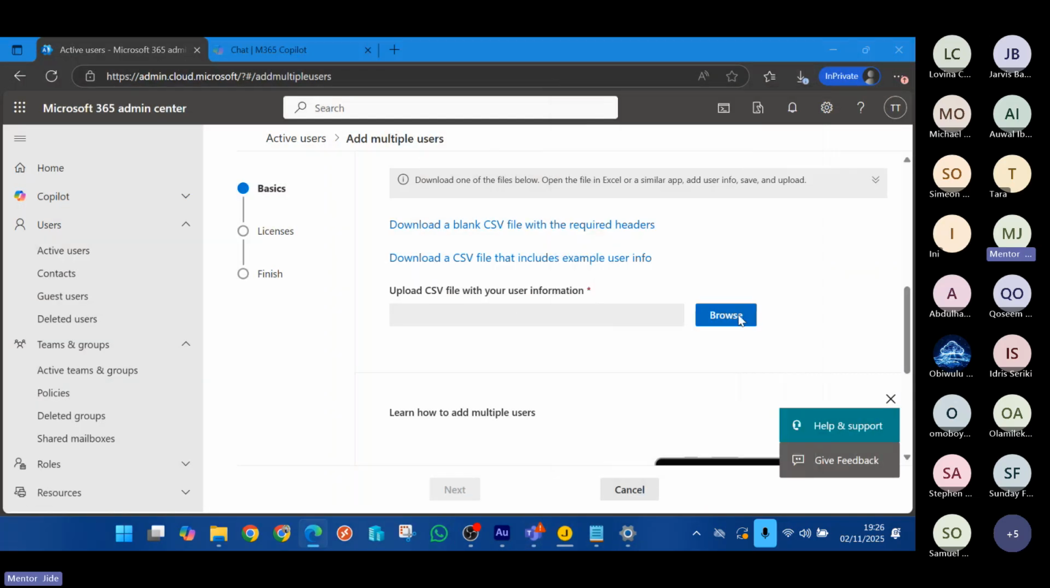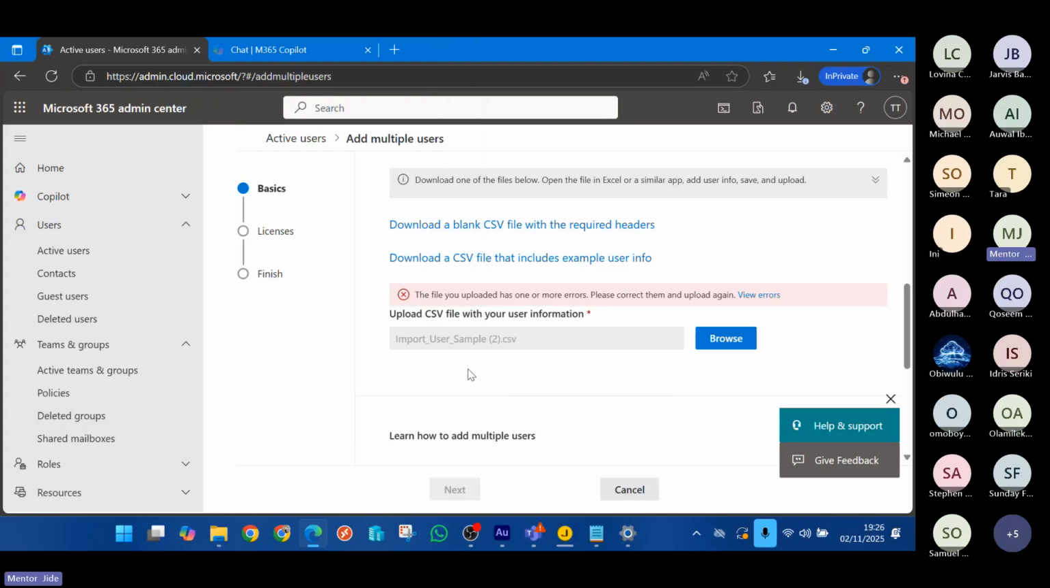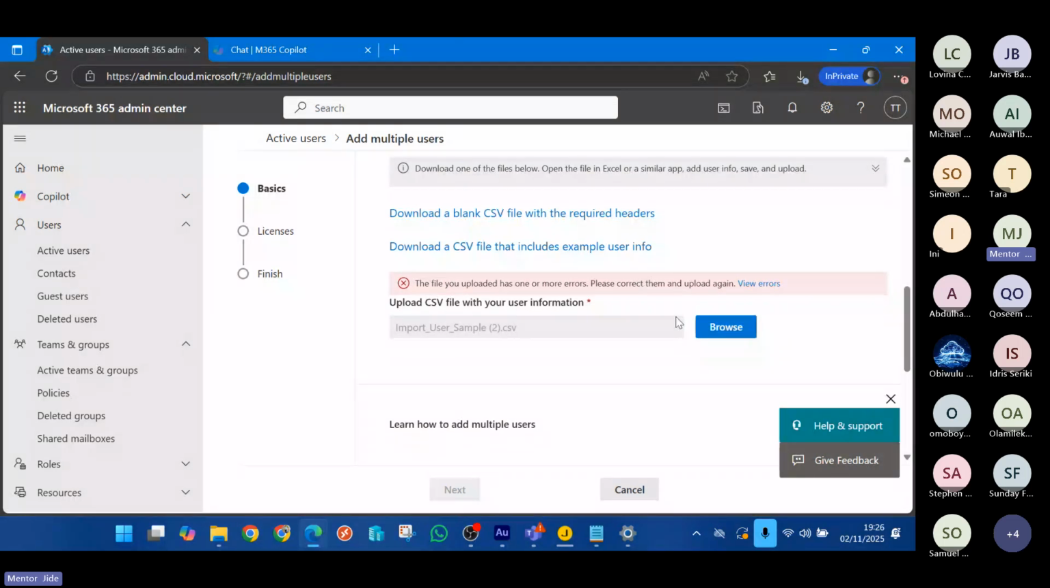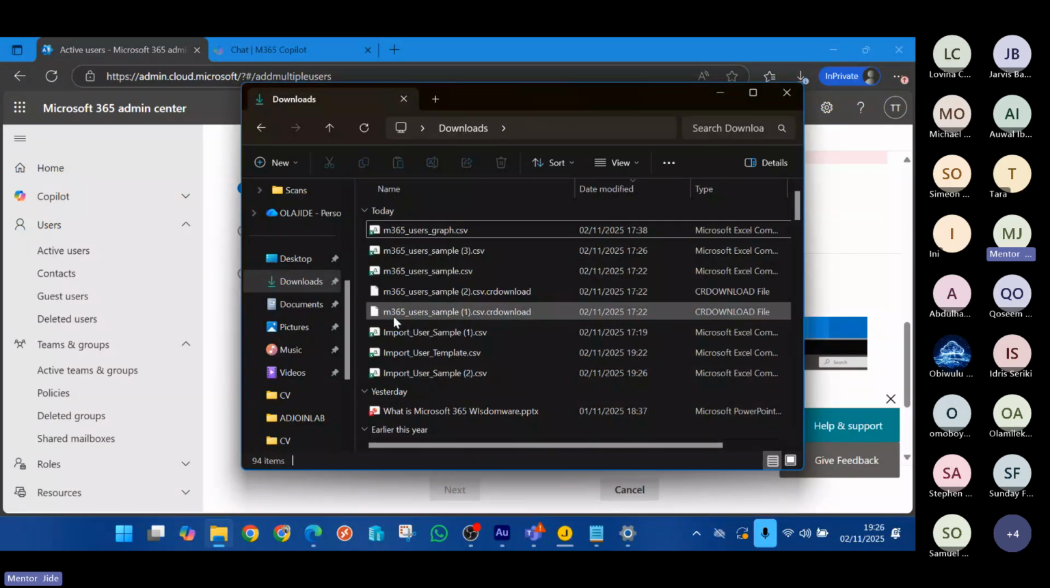So we can now come here, browse, look for the file. I think this is the one. Open. Please correct. The file you uploaded has one or more errors. Which error do we have? Which mistake have we made?